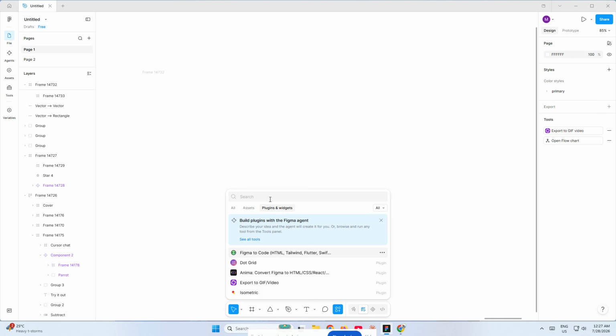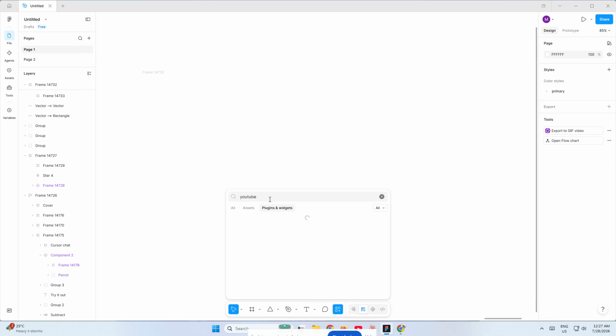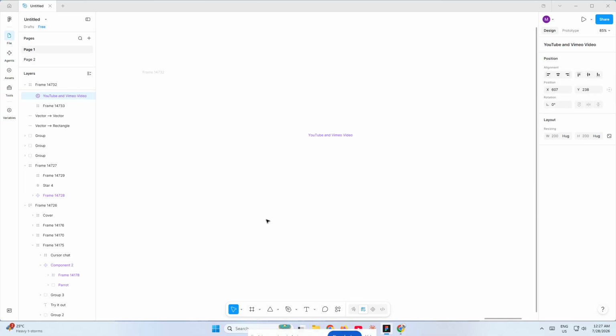This is the widget we're looking for because it allows you to embed a YouTube video right inside your design file. Once you see it in the results, click on it and then click Run. Figma will launch the widget and place it into your project. This is the step that activates the Embed tool and gets everything ready for your video link.